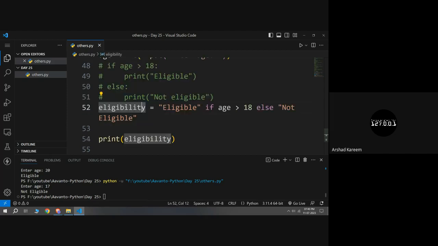So I have declared a variable and inside this variable I am storing a string called eligible only if the age is greater than 18. Suppose the condition fails, then else I am storing another string called not eligible. So if age is greater than 18, then the eligible string will get stored. If the condition fails, the not eligible string will get stored. So like this, in the same line itself, you can use if and else conditions.